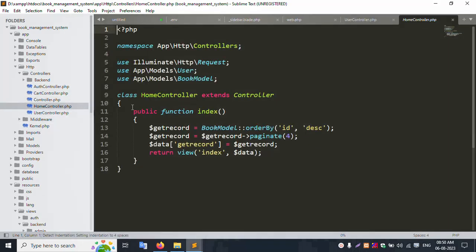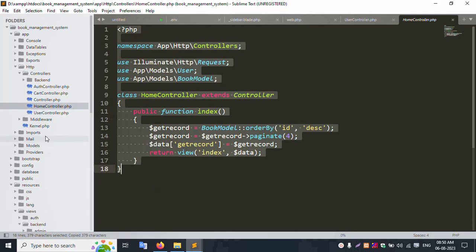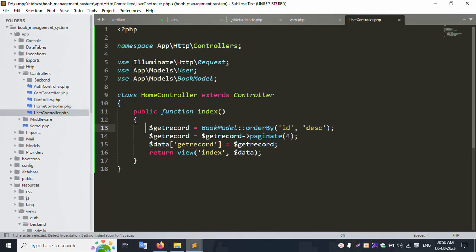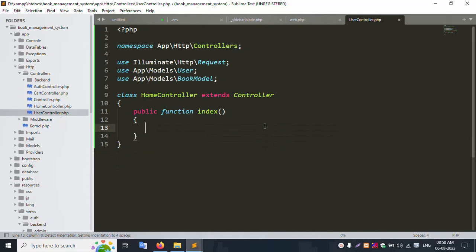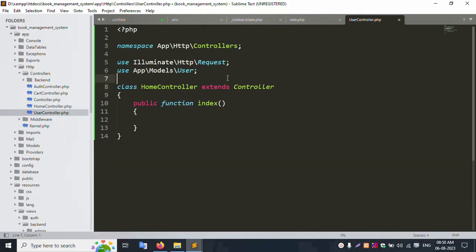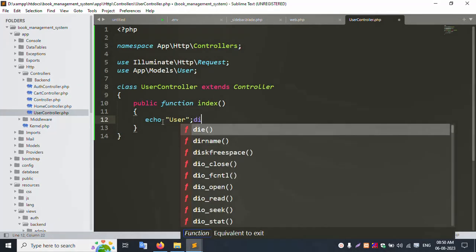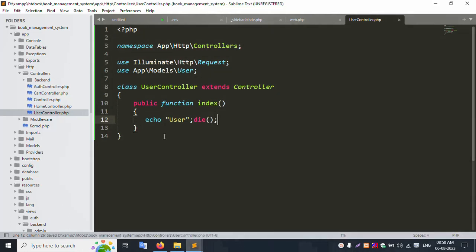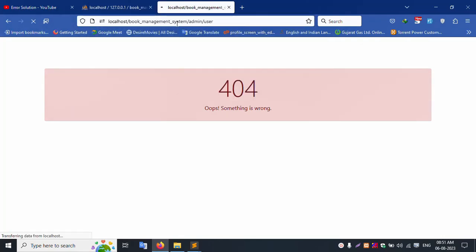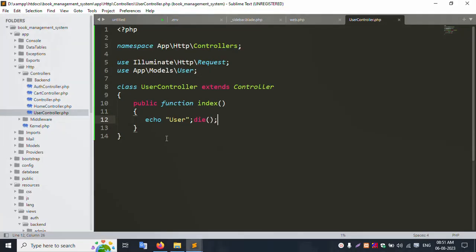Let's add the code step by step. Copy this code and paste it here, removing everything else. Add the model as it is. Change the name to UsersController. Successfully set. Let's echo users and die. Save the file and refresh this page. Successfully users are available. This controller is working well.